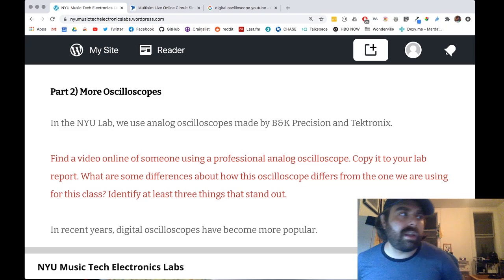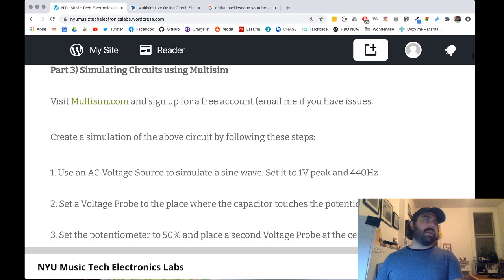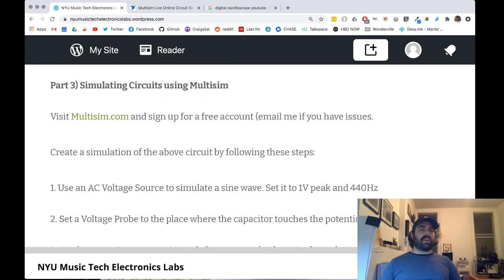So we're going to be using this little red oscilloscope for most of the labs, and it is not as advanced as what they have at NYU. So what I wanted to do for the second part of this class is give you another option for analyzing circuits, and that is using some free online circuit editing software. So we're going to talk about simulating circuits using Multisim.